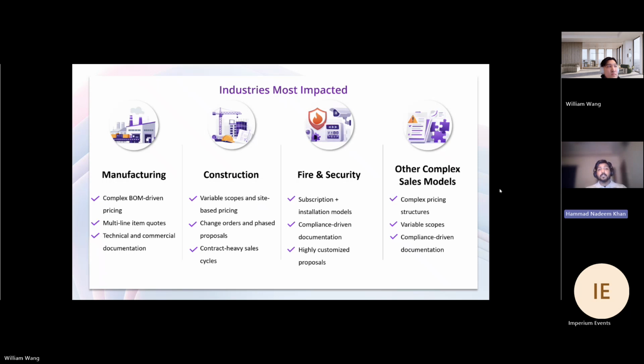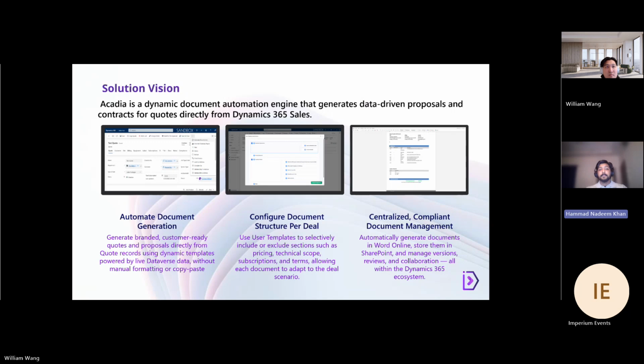And with our solution vision, this is where Acadia comes in. Acadia is a dynamic document automation engine that generates proposals and contracts directly from Dynamics 365 Sales using live Dataverse data. Instead of static templates, you get dynamic, configurable documents that adapt to each deal.